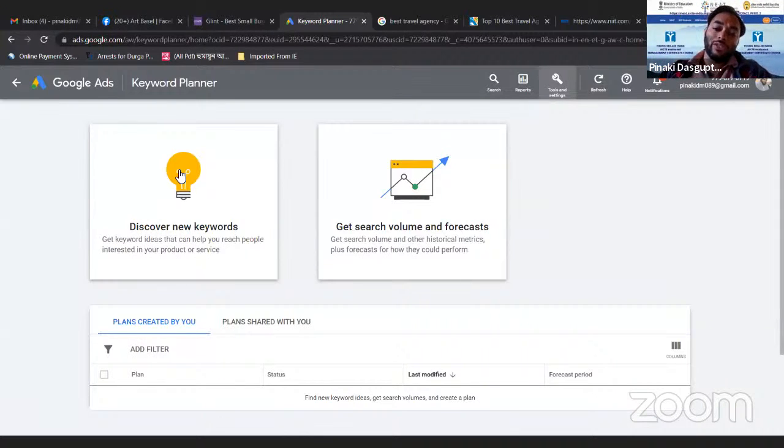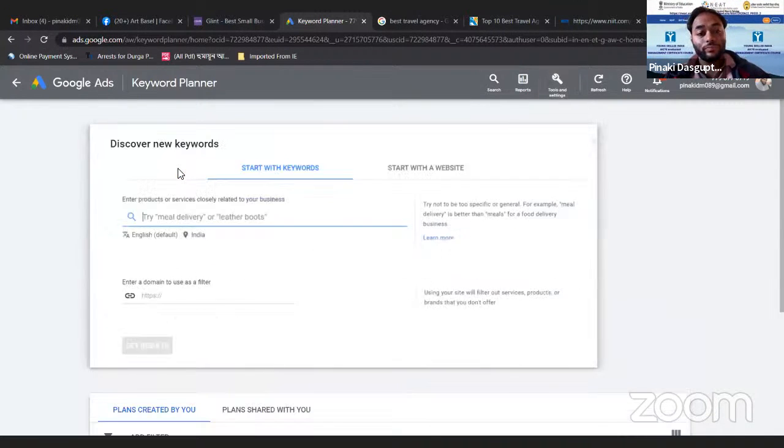Now what is the purpose of these two things? Say you don't have any list of keywords. You have only 2-3 keywords that you have understood are useful for this business. But 2-3 keywords will not help in your SEO. You need at least 30-40 keywords to do proper SEO. So how will you create your keyword list? In that case, we go to discover new keywords.